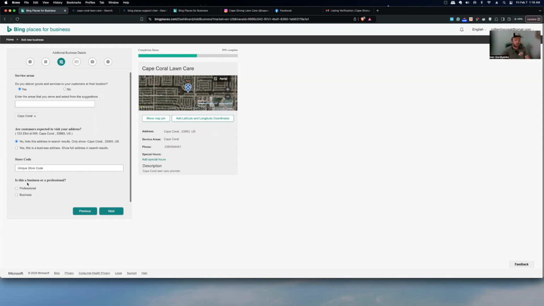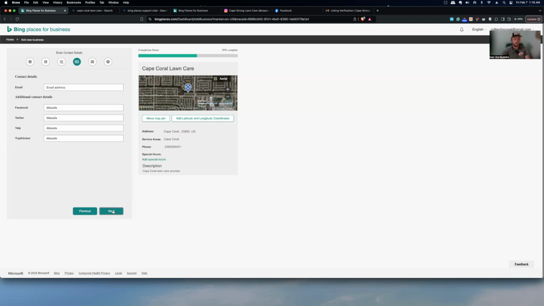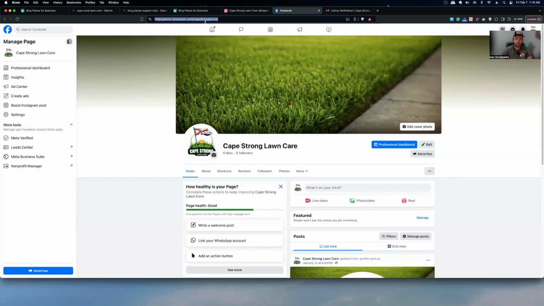Store code, skip that. Is this a business or a professional? You could put professional, but either one I think works. I don't really think there's a difference. Click next. Okay, type in your email address. So just say capecorallawns@gmail.com, a fake email. And then make sure your Facebook, Twitter, Yelp, TripAdvisor all match the exact page URL. For example, I have a Facebook account here. Just make sure it's going to match.